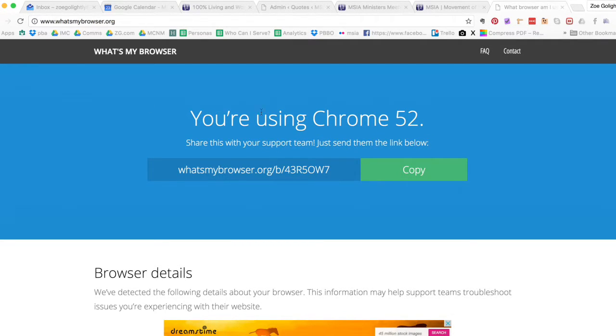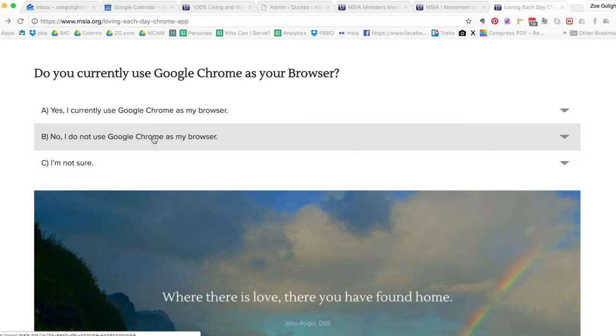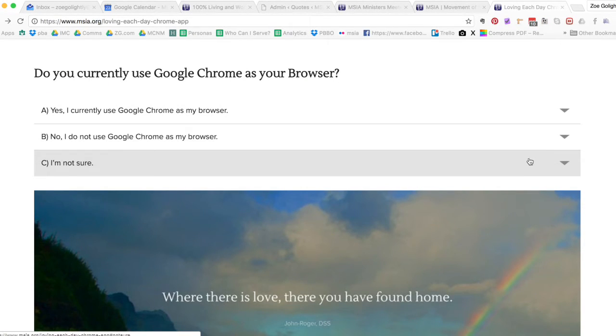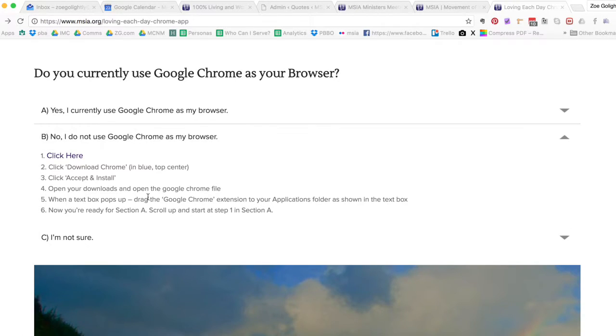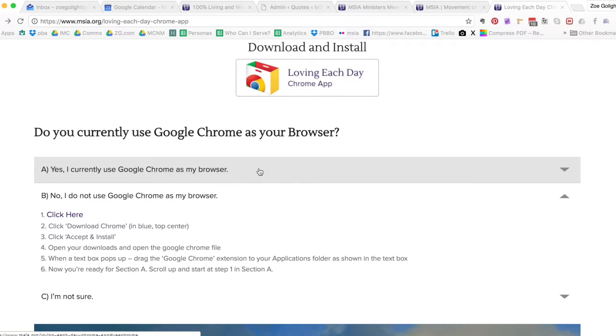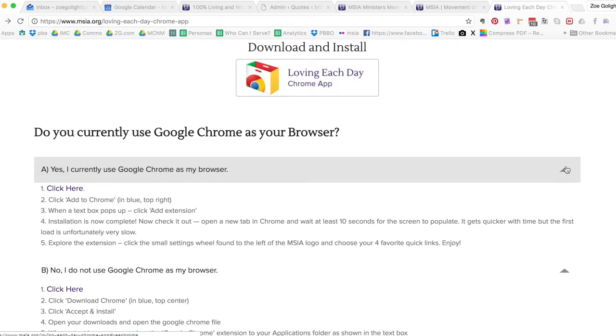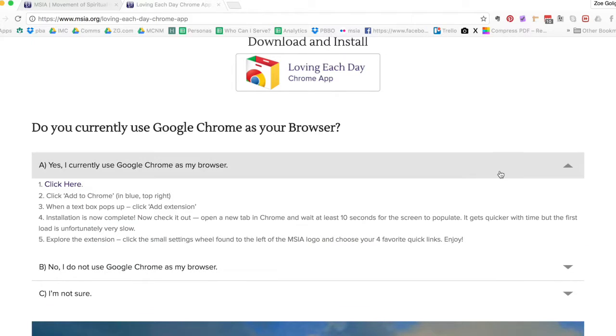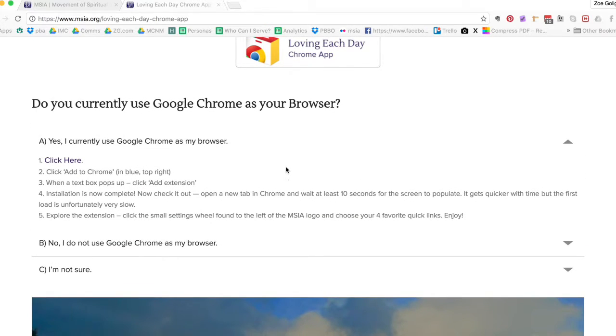If you see anything other than Chrome, you know that you're not using Chrome. So you would need to then go back and start with, I don't use Google Chrome as my browser, and follow these steps. So once you have downloaded Google Chrome successfully, you then simply need to follow the instructions based upon you having Google Chrome now. Click here and these are the directions that you'll follow.